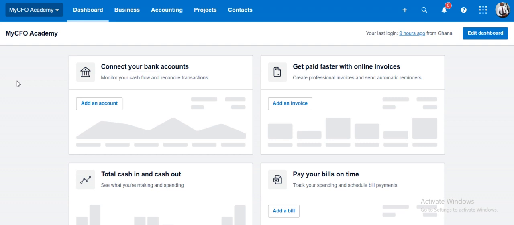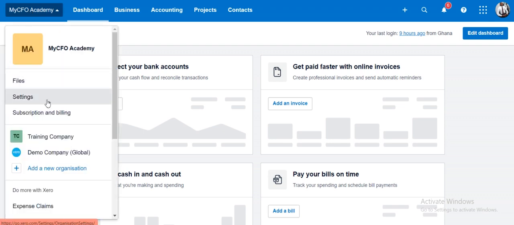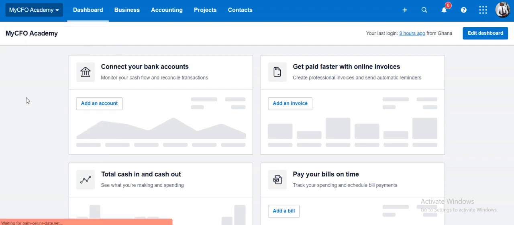Hello, today we'll be looking at how to manage users in the Xero accounting software. In order to invite users or your staff into the Xero business organization, you click on your business name here. Then there will be some levels of drop downs here. You click on business settings.